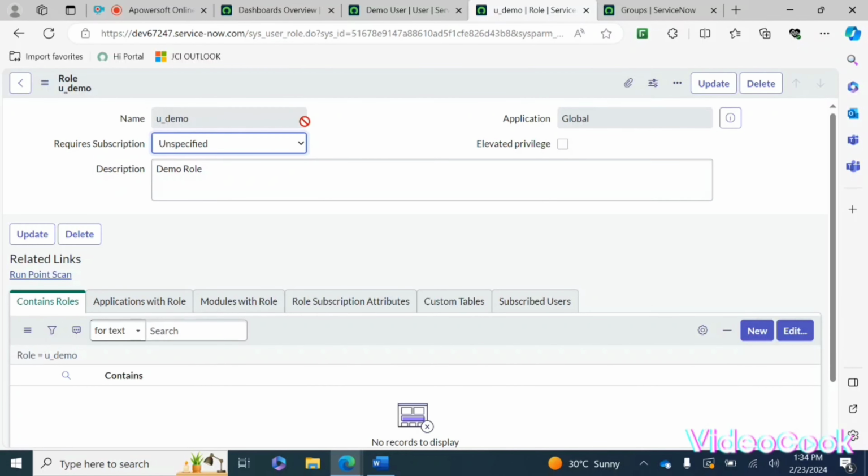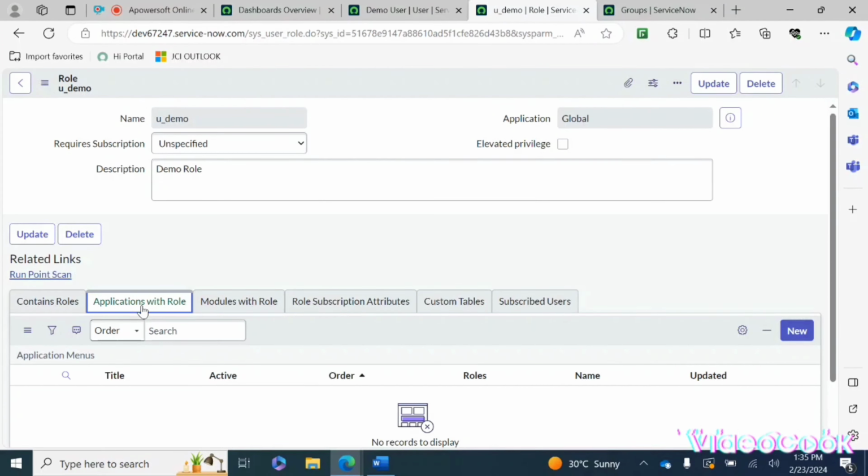Now I can call this a parent role. If you want to add any specific roles under this, we can add them using the edit button here, or you can create one. All the roles added here will be considered child roles. It means if we add any user to this particular role, the child roles will automatically be given to that user as well. This is specific to application roles, and we can talk more about this when we create scoped applications. So this is how we can see it.